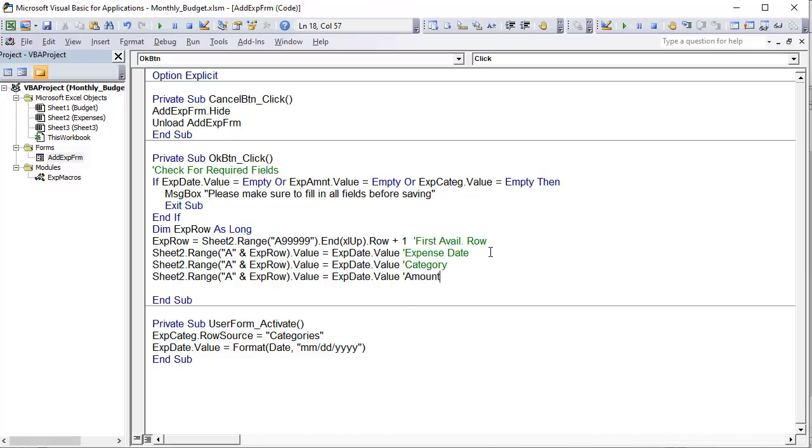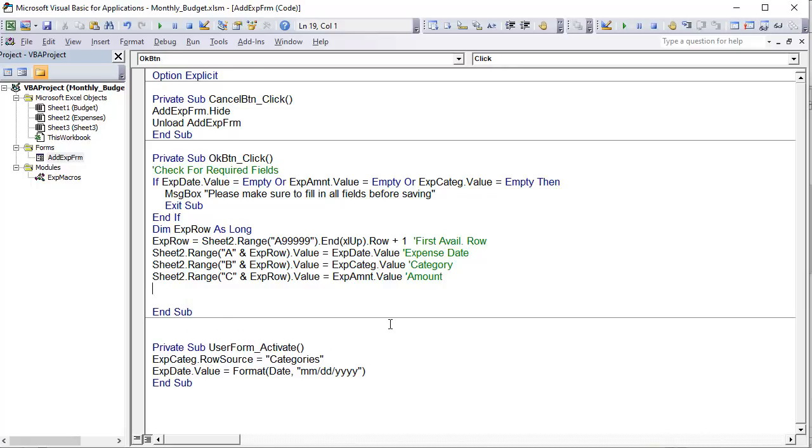And this one will be the amount. Amount is located in column C, and then B is for the category. And then we just have to update this. This would be expense category, and this would be expense amount. Okay, I think we've got everything right. That looks pretty good. So we've got hide, we've got the OK button, we've got the user form activate. Okay, good. Now we've got that, we need to do a few more.